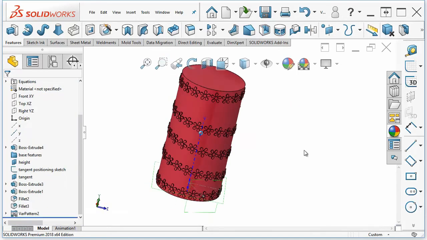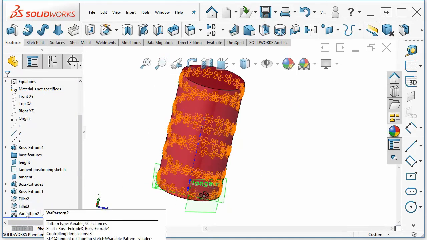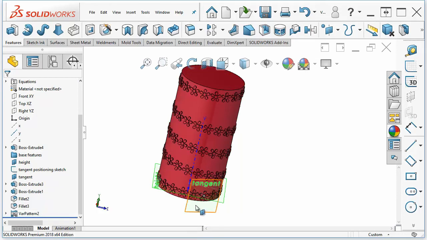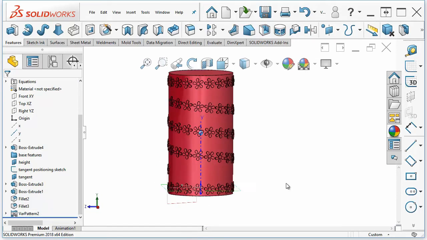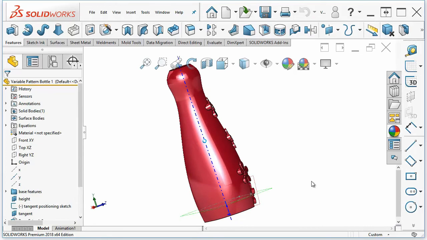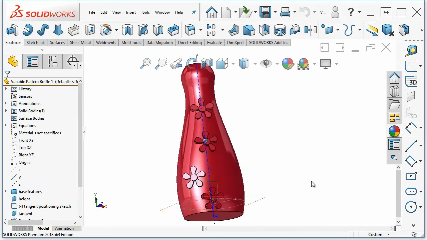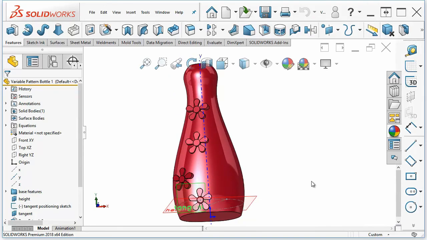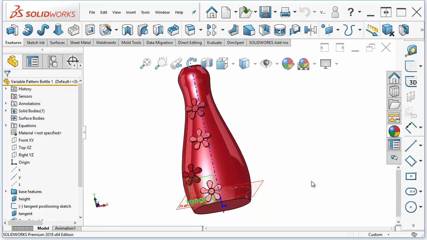The variable pattern enables you to specify through a chart where you want features to be patterned around a part. The feature itself is not yet fully reliable. If you're looking to go around, say, 180 degrees on a part, you're okay. But if you're trying to go all the way around and your part is not cylindrical, the feature is probably not going to work for you.